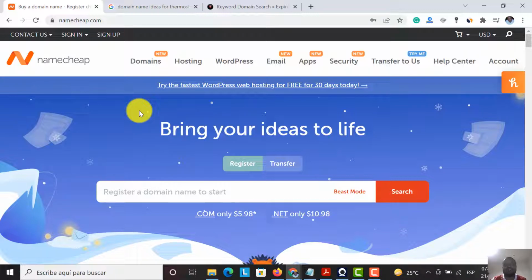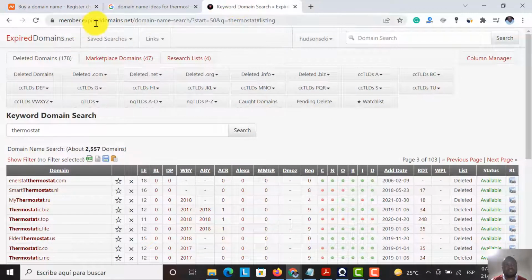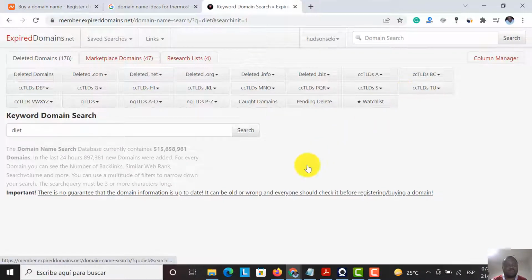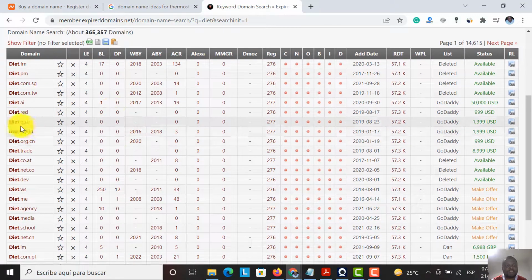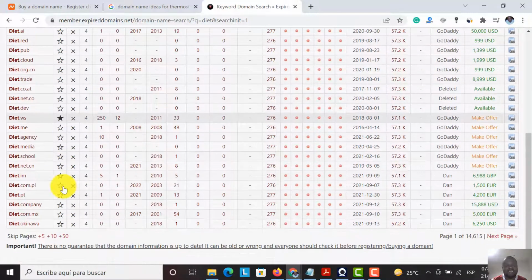So let us go to the procedure of finding a domain name. The first place you can go is what we call expired domains. So you can just go to expireddomain.net. I'm going to put the link below, and it will ask you to create an account. Here, you can type your niche. For example, if I was in diet, I can just type diet here and search. What it is going to do is give you domain names that have the word diet in them, that are expired.